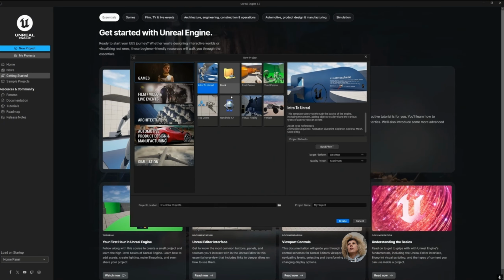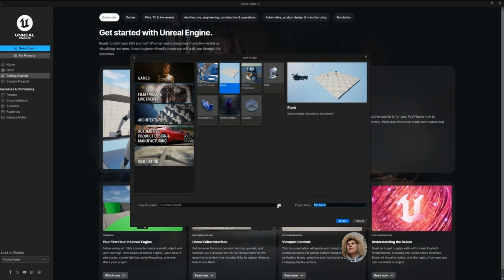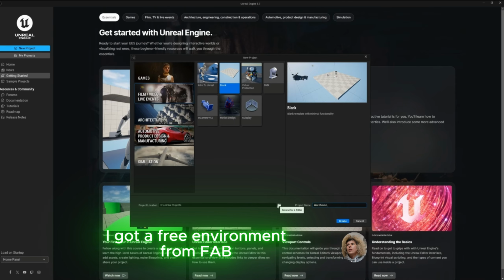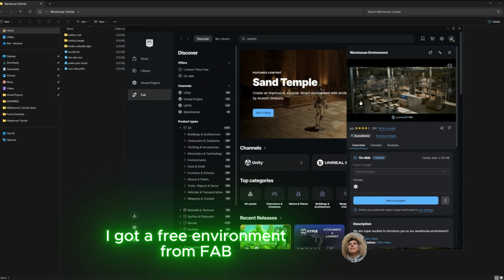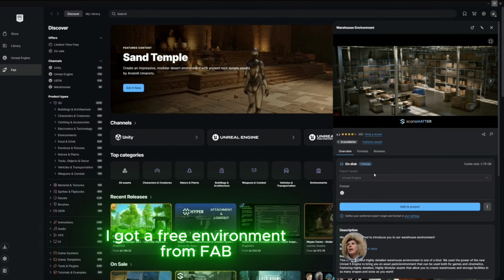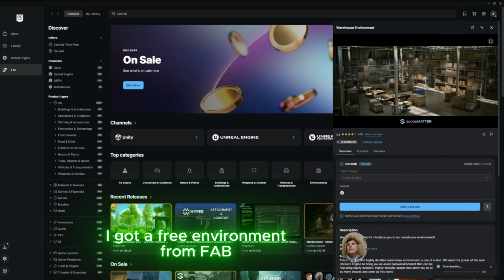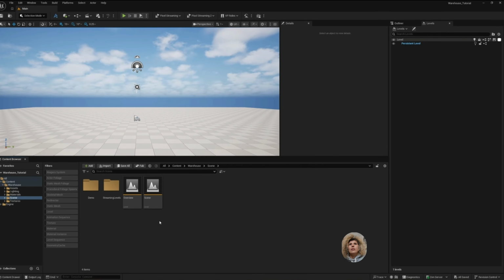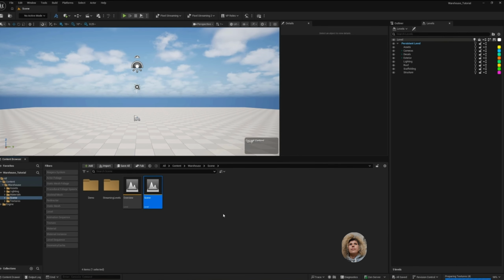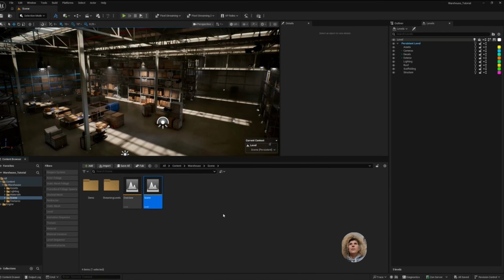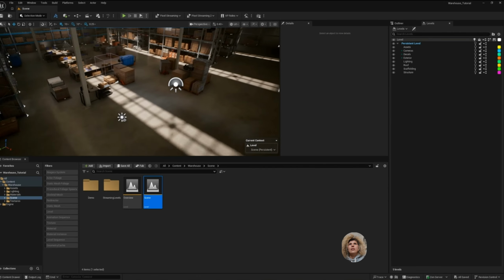Okay, new project in Unreal. I'm going to name this warehouse tutorial and create. I'm going to add this warehouse to the project that I found in my Fab library. Show projects. Okay, this is it. This is in 5.5. Okay, this is my project. Let's double click on the scene. And this is the warehouse. So this is what we are starting to work with.